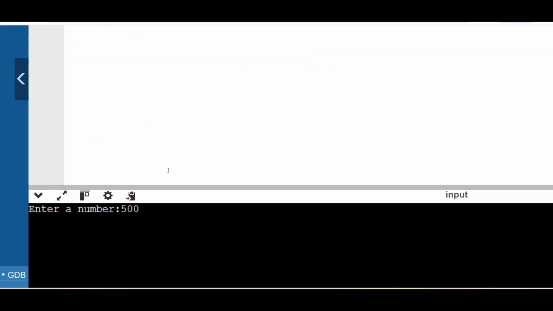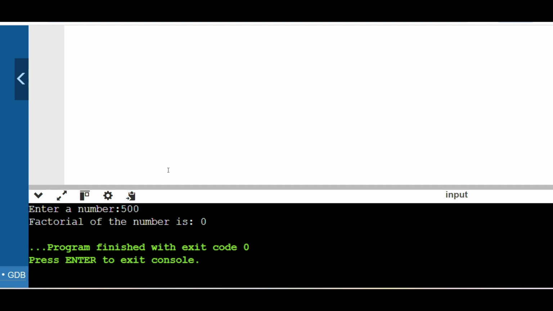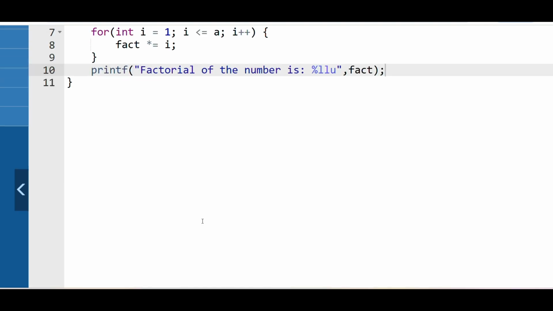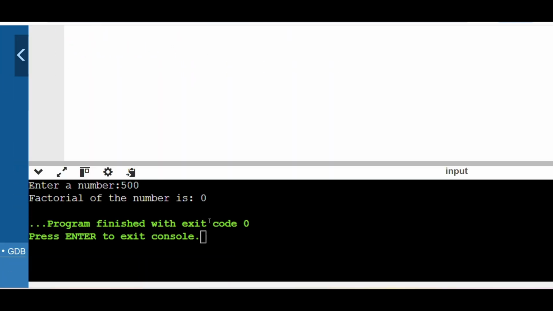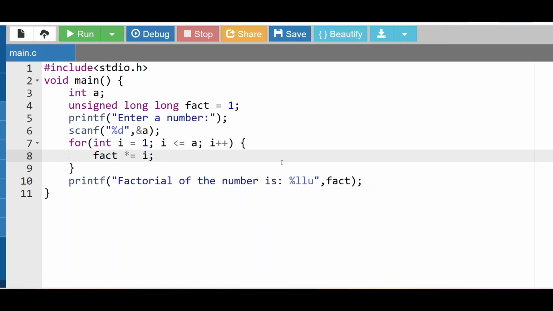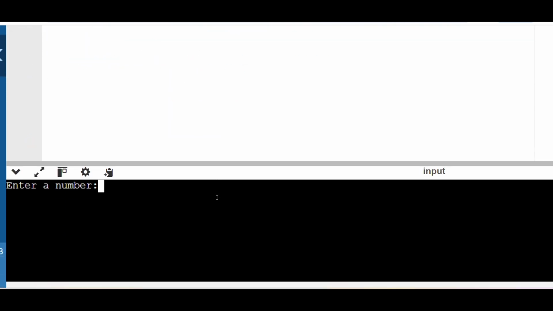Let me enter 500. It is 0. Yes, because the number will be much longer, right? We can't expect. Some compilers will be having some range of numbers to be accepted. So it is out of range. The number which we are getting is out of range.